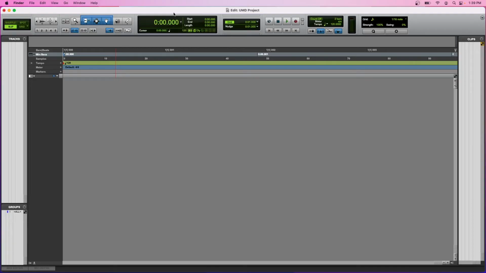And then here you have your counter. And you can select the different modes for the counter. So you could do bars, beats, minutes, seconds, or samples. You have your start and end, depending on where you select in that audio or MIDI. It'll let you know the start position, the end position, and the length. You can adjust your grid here.